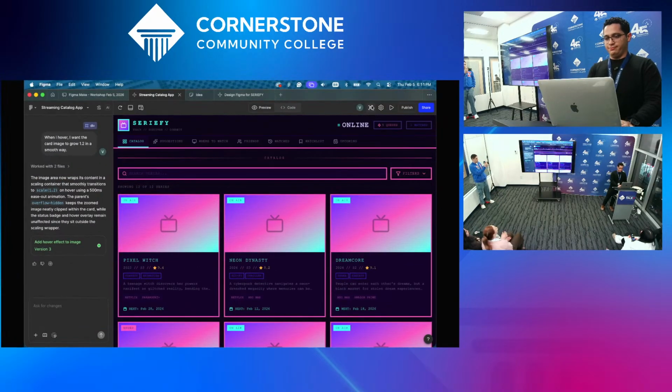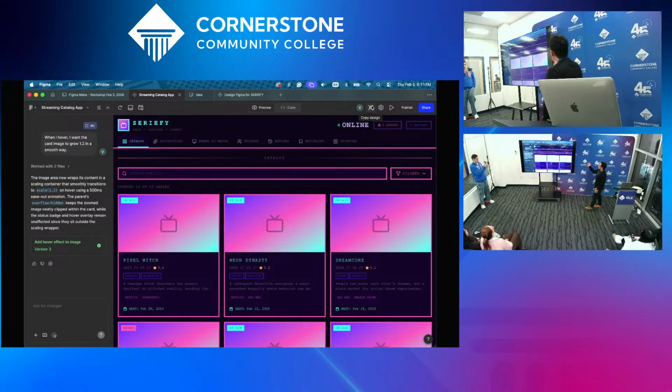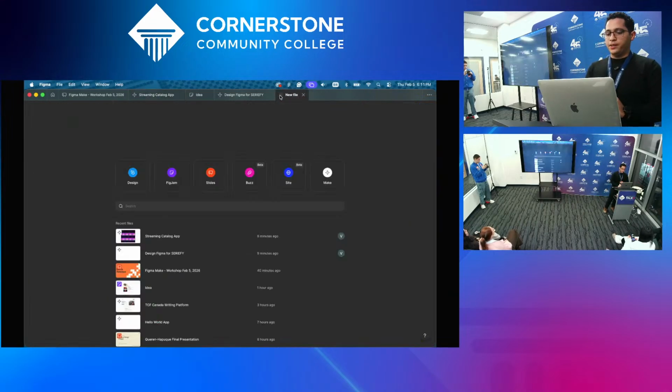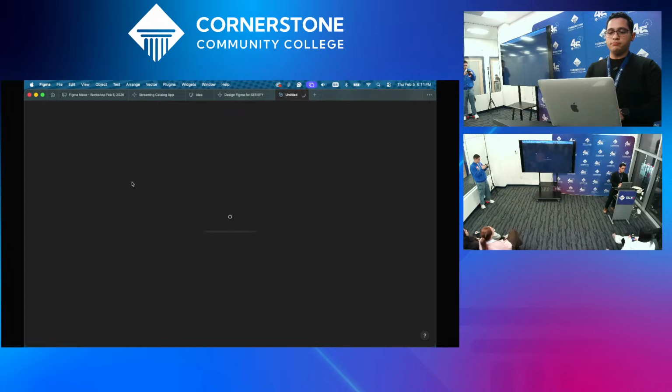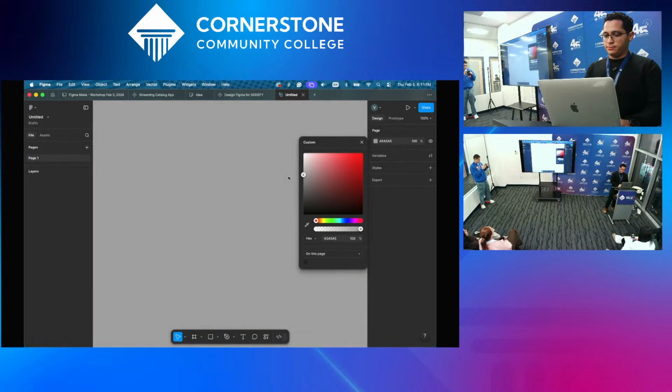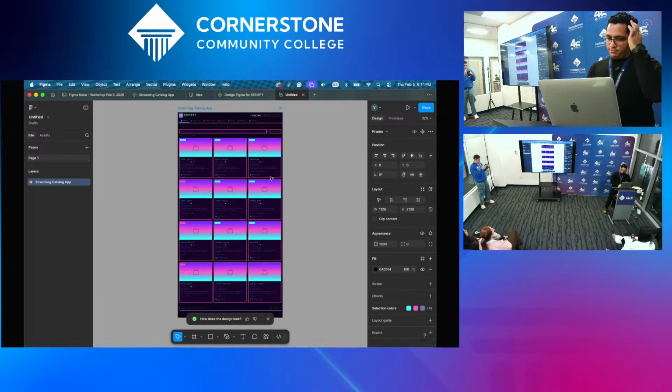Victor, I love this interface. We have this option, copy design. What does it do? It's copying. It's going to take time. Okay, done. I'm going to open a new Figma design. I'm going to change this background color a little bit. Okay, I'm going to paste.